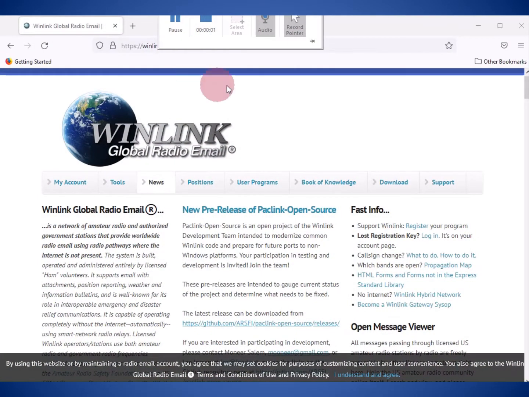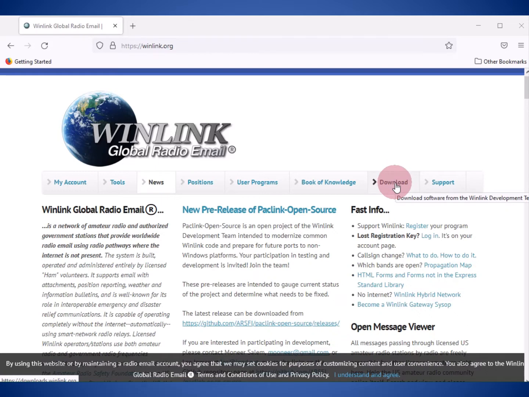The first thing we want to do to install Winlink is go to their website. So open a browser and go to winlink.org. You'll get the screen that we see right now. Then we want to go to the right, down a little bit to the tab that says Downloads. Click that.